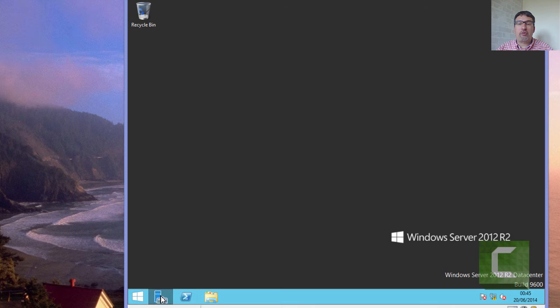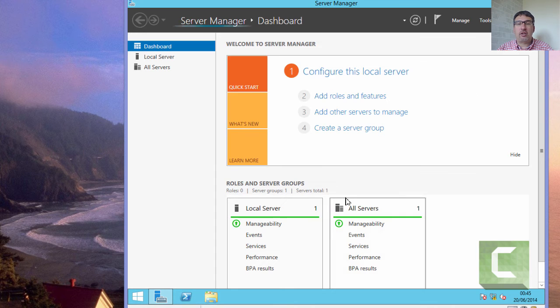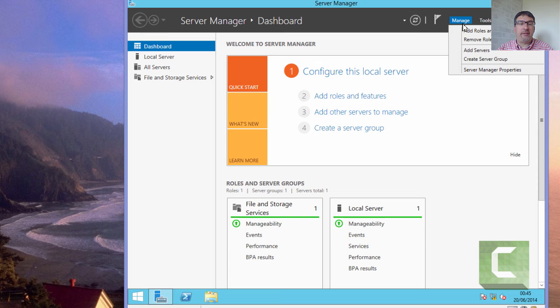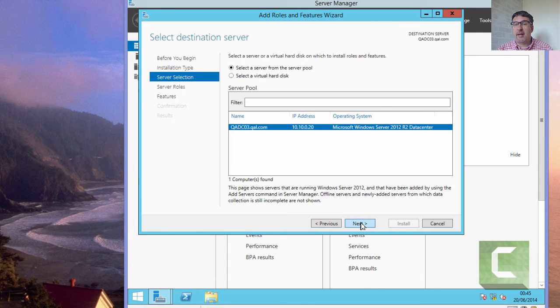So let's jump across to our first Windows Server 2012 machine. So this is QA-DC03, and what we'll actually have a look at is installing Active Directory on here, and effectively start off by installing this as an additional domain controller.